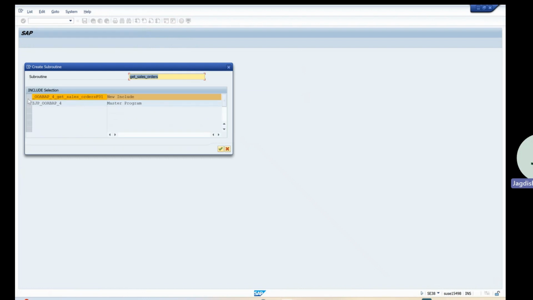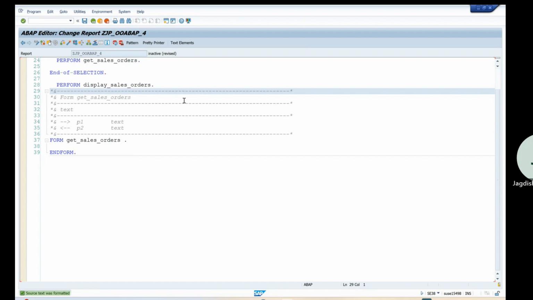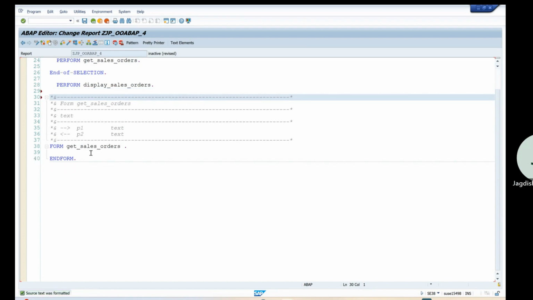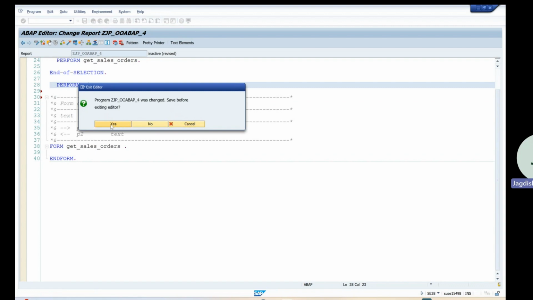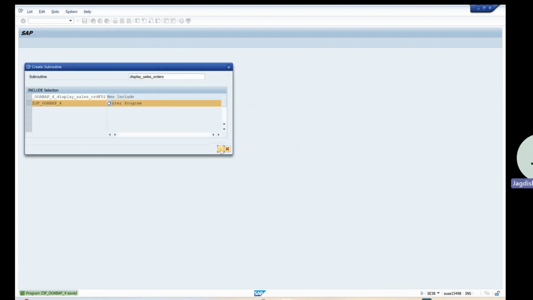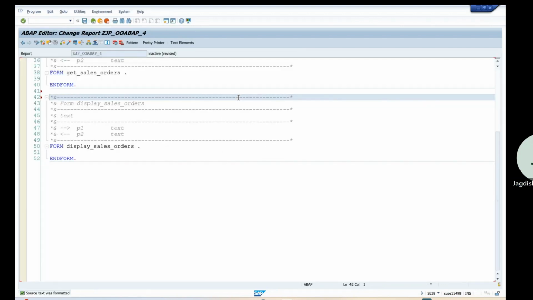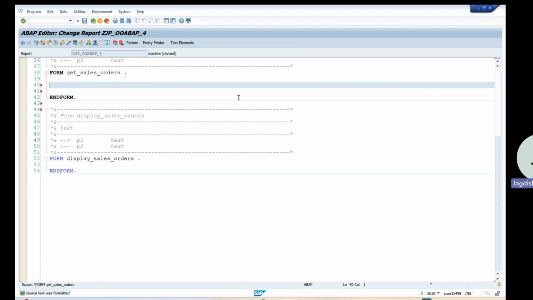We can create this perform in another include, or we can create it in the same include. Similarly, we'll create the other perform, double click, create it in the same include. Okay, now we have the perform, so we can write code to get the sales orders. We'll get sales orders from say VBAK and VBAP tables. So let us write a join for that.